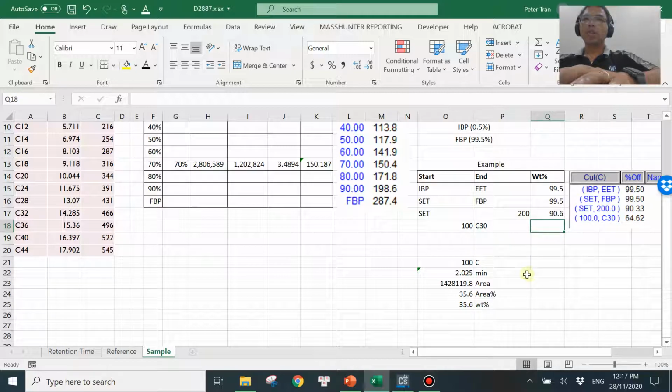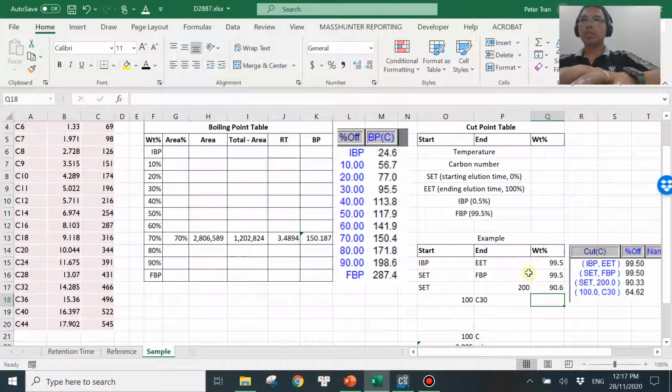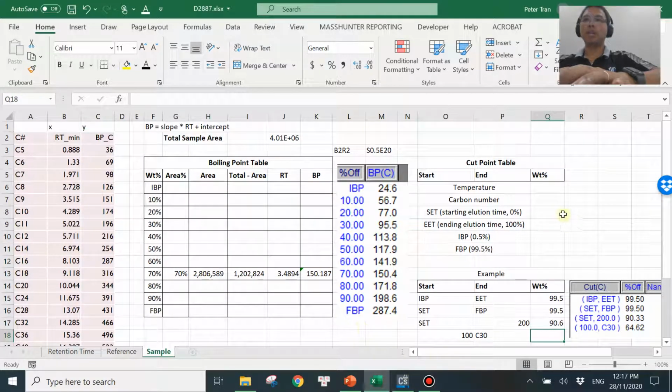I hope you enjoyed this so far. This is the way we use Excel and Chemstation to perform all these calculations. As you see, the data we generate from Excel and Chemstation are very close to the commercial software. So we should be good to use Excel and Chemstation if you want to, but it will take a lot more time.